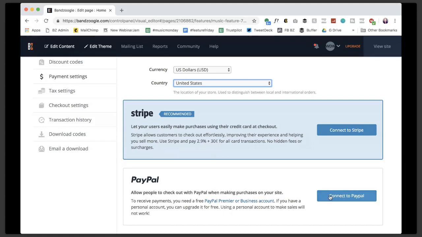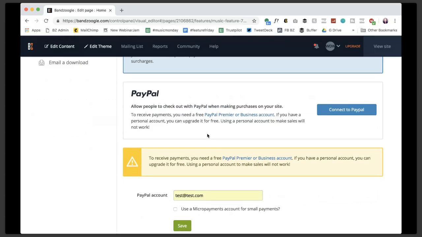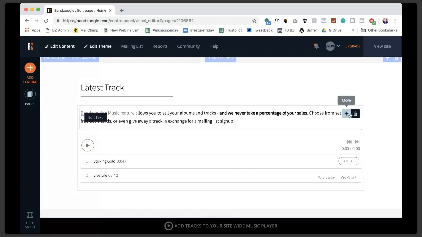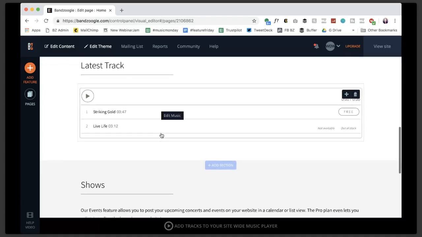For now, I'm just going to do PayPal just because I can use a test account. And just click save, and that's it. You just put in your PayPal email address, and Stripe is very easy to connect as well. So now we have our 2 tracks on the home page. I don't want to have this text, so I can just delete that, and it'll show our latest tracks.